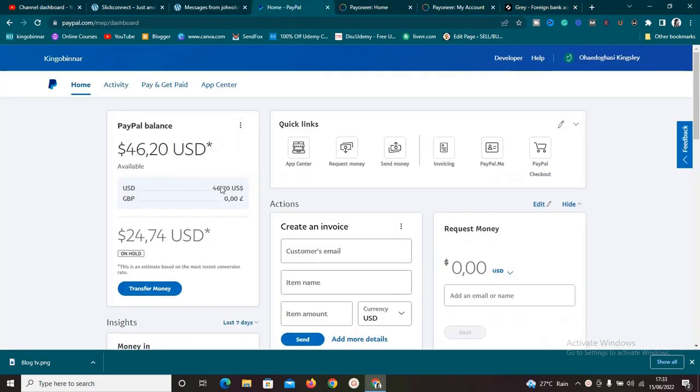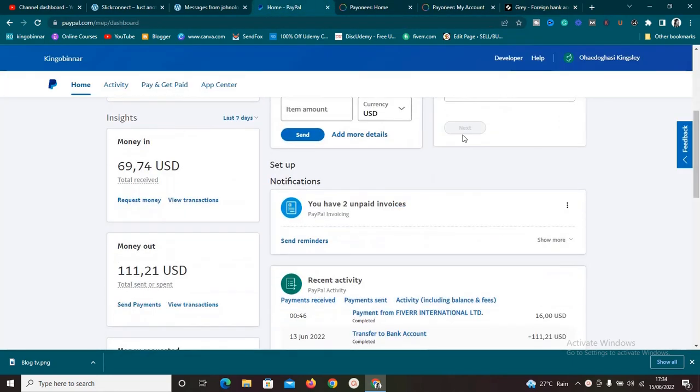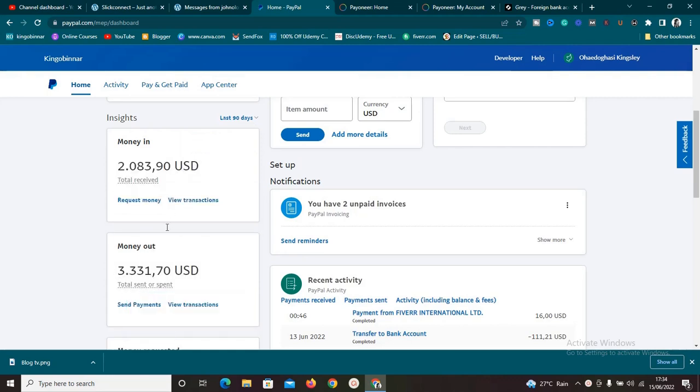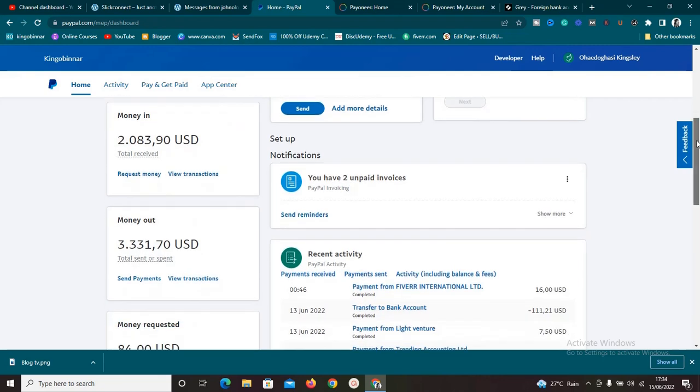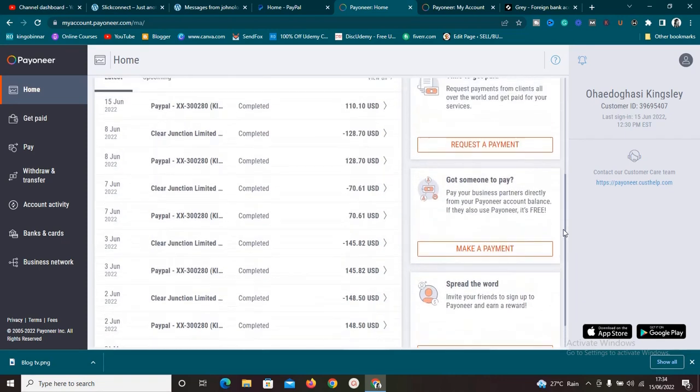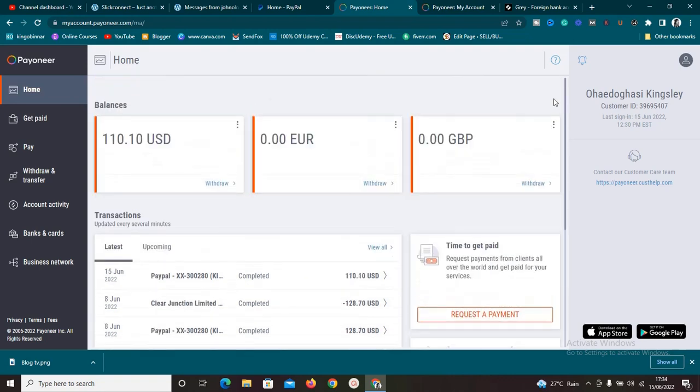Now if I scroll down here and show you this, you see that I've sent out more than $3,000 from this PayPal account. I've done a lot of transactions with this account, and everything is still intact. And if I go to my Payoneer, you're going to see that I've done some huge transactions right here. So everything is something that I've done, and it's working for me, and that is exactly why I want to share it on this channel.